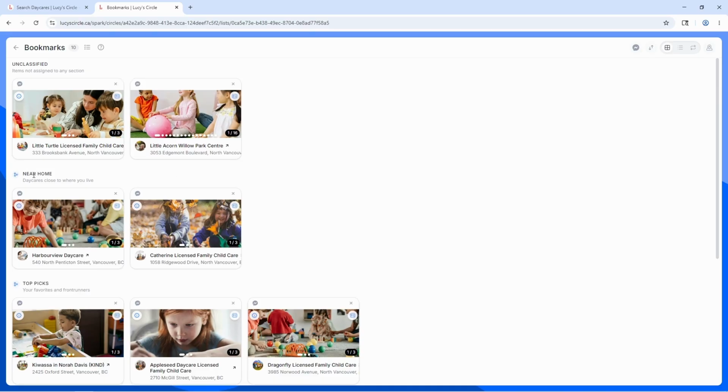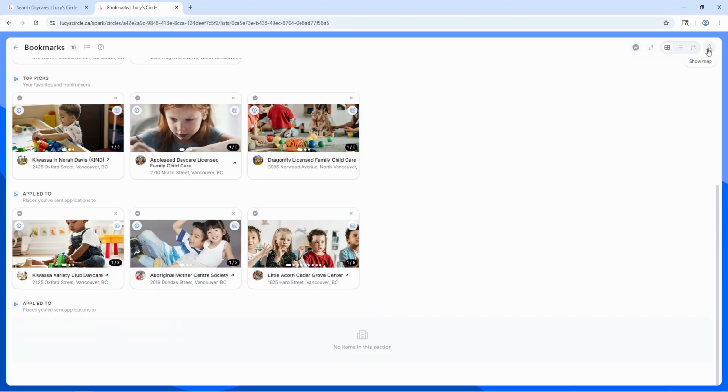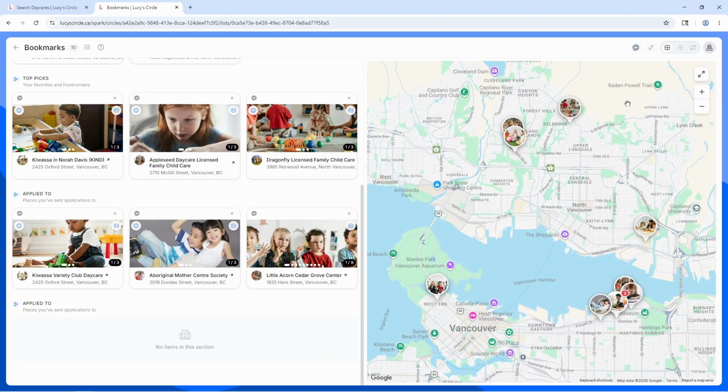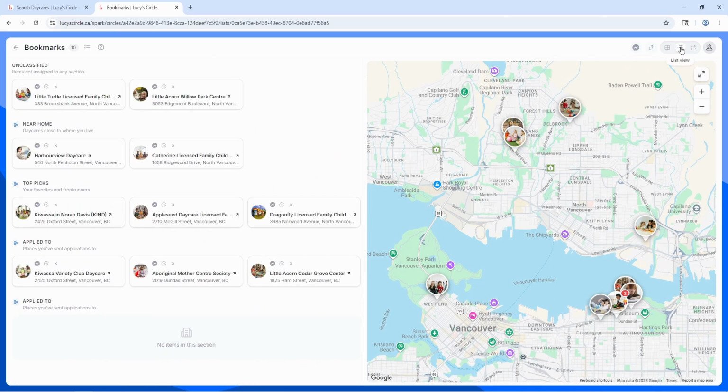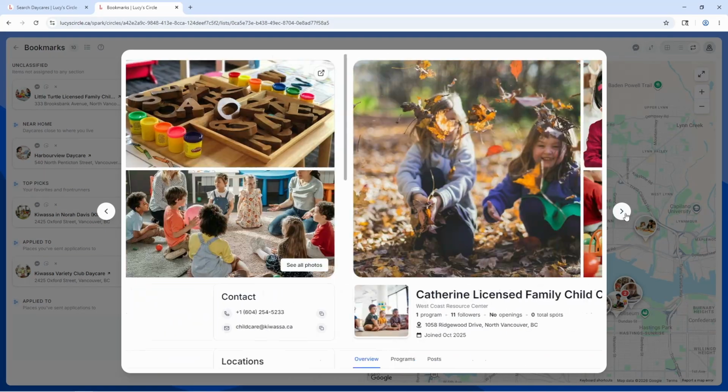So we have a near home, a top picks, and apply to. I can click on the map button right here to do a split view, and it shows me where all of my favorite daycares are located on the map. I can also view this as a list, and I can view this in what's called a quick browse mode to see the profiles once more, one by one.